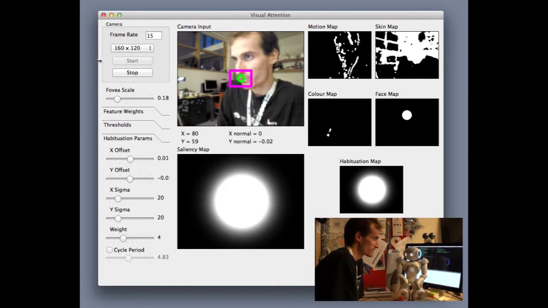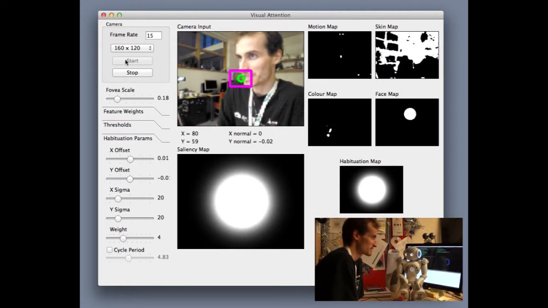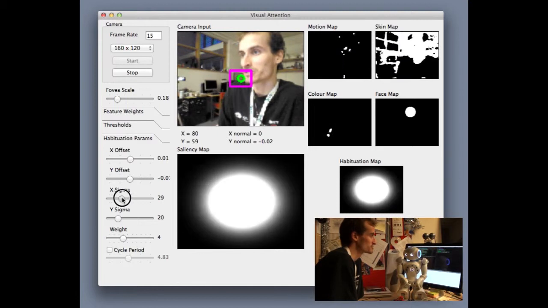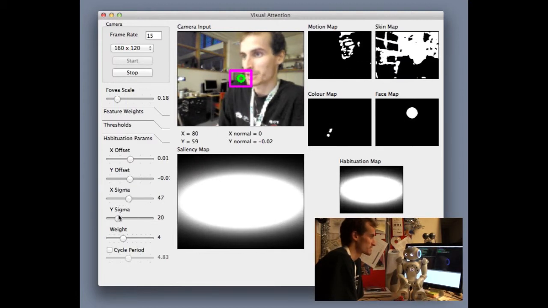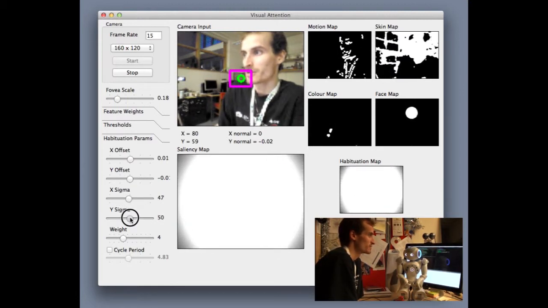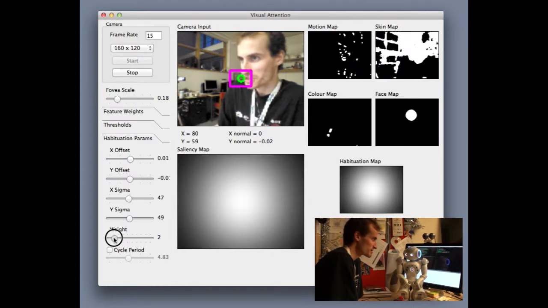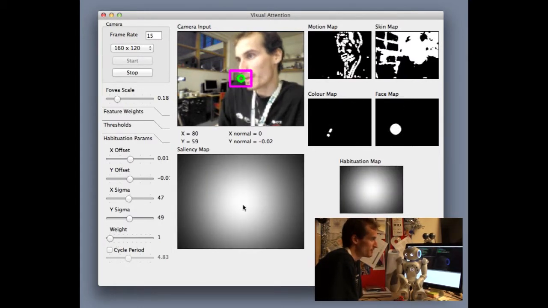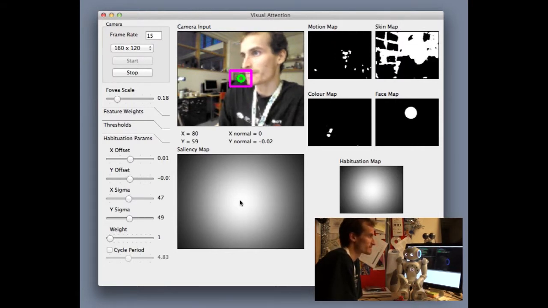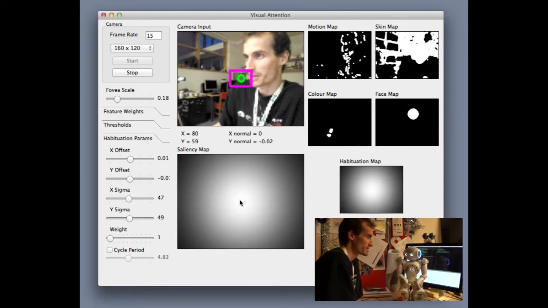I've got a lower resolution running this time, so it's 160 by 120 with 15 frames per second rather than 20, and this is why I've reduced the sigma. If I go back to what it was last time, which was around 50, we see the habituation map covers a large part of the screen. There's also a weight here, and the reason I do this is at the moment the max center point is actually the very center of the habituation map. That's the top of it, the max value.